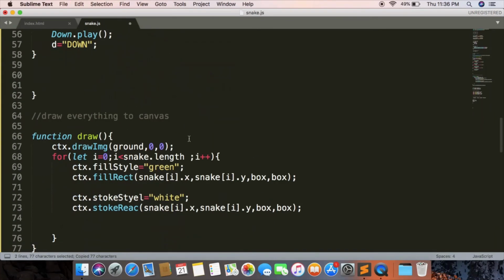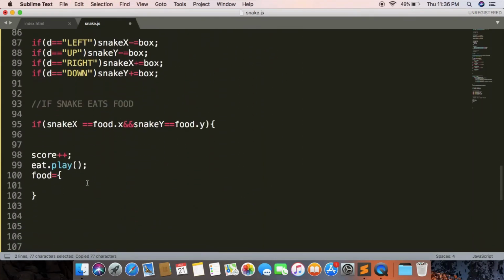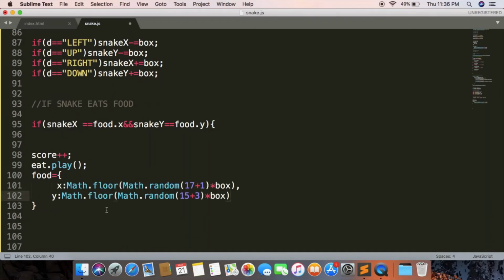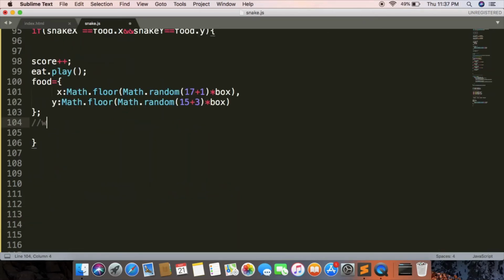We don't just remove the tail if the snake eats the food. We'll just keep on adding the new head, and if the snake has not just eaten the food, then the tail will be removed and the new head will be added in the function. The snake will keep moving in this way.